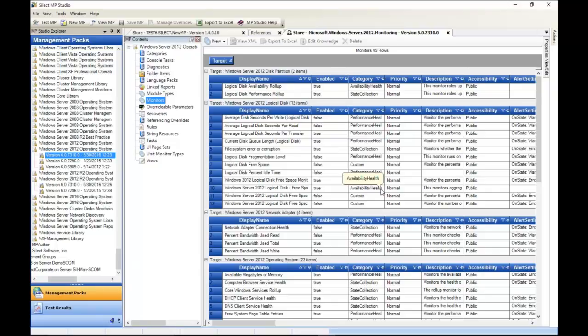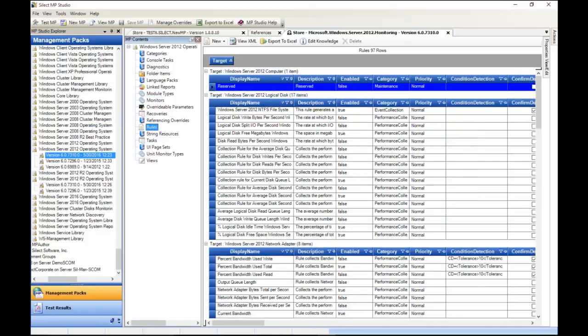Now, it's a bit of a cart and a horse thing. You might actually want to test this MP before you create overrides. And I will be demonstrating the test feature here shortly, so we'll see that here shortly. So that's creating overrides for a single element. Next, I'm going to demonstrate bulk override management.